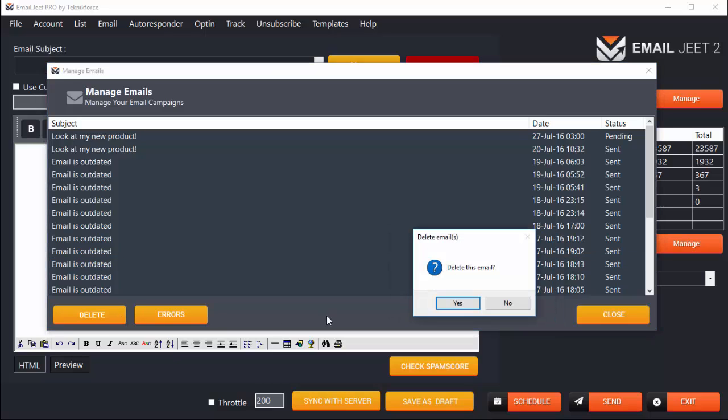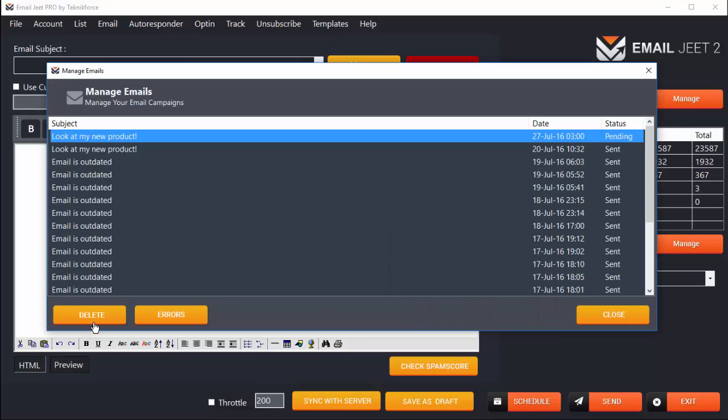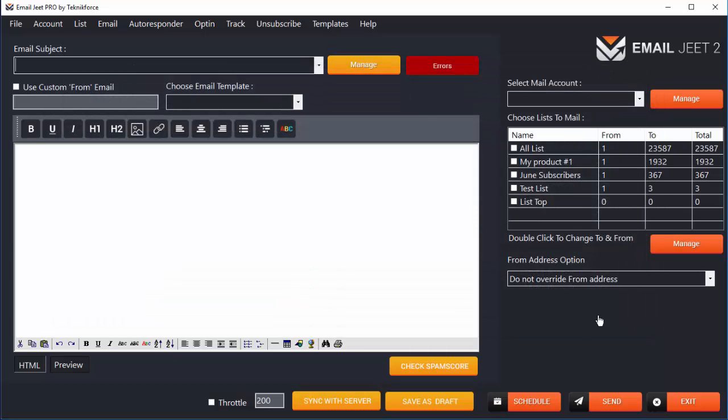Okay, like this. Suppose you want to cancel a mail that is pending, just click on it and delete, and that will cancel it. Click on close and this will close the software.